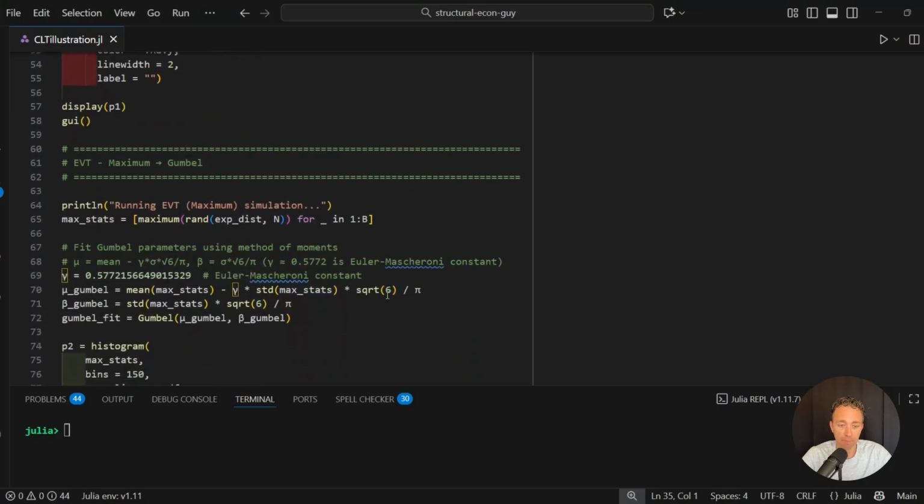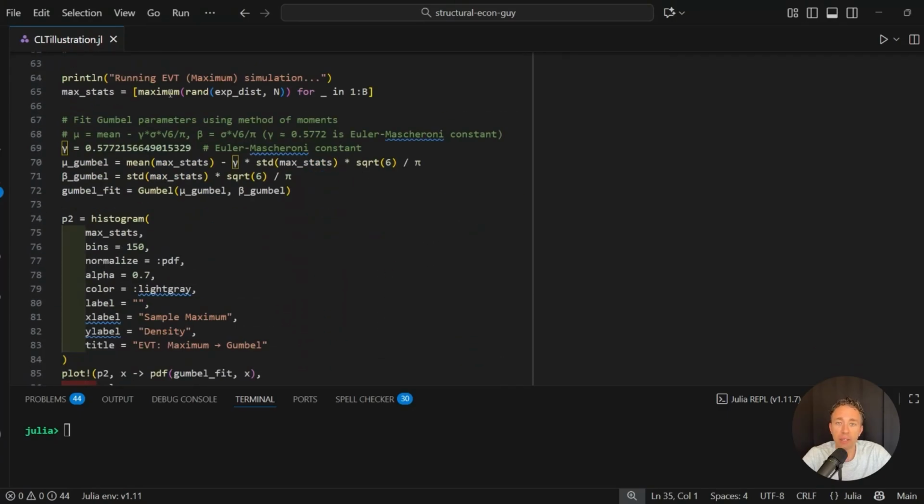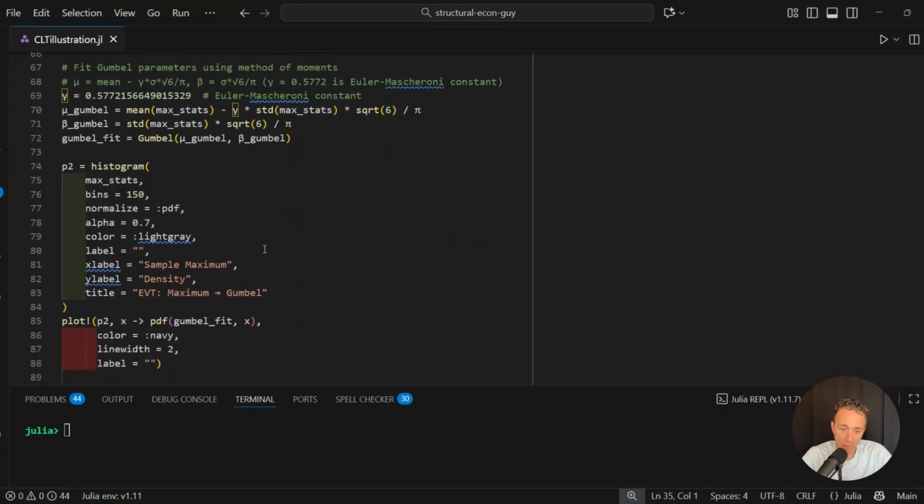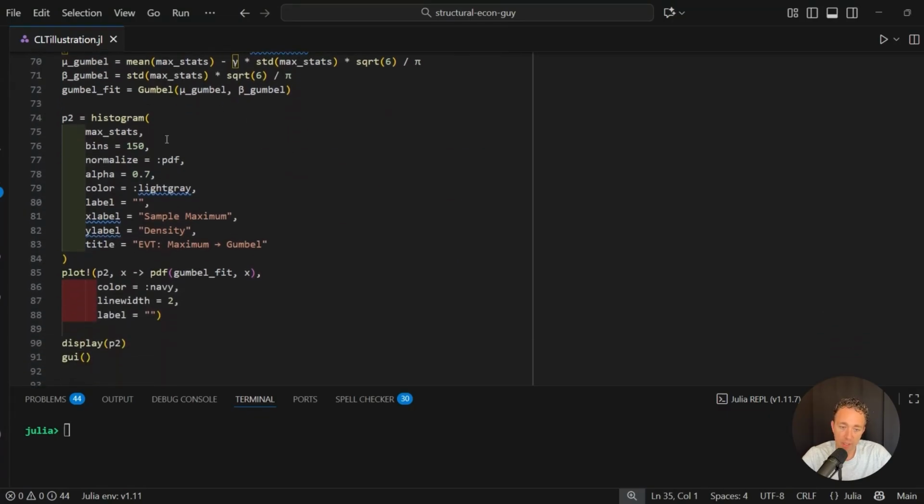And then the second plot, instead of taking the mean, I'm going to take the max, and then I'm going to make some normalizations with the Gumbel. And then I'm going to do the same thing. I'm going to plot the density of that implied Gumbel against the histogram of that million length set of maximums.